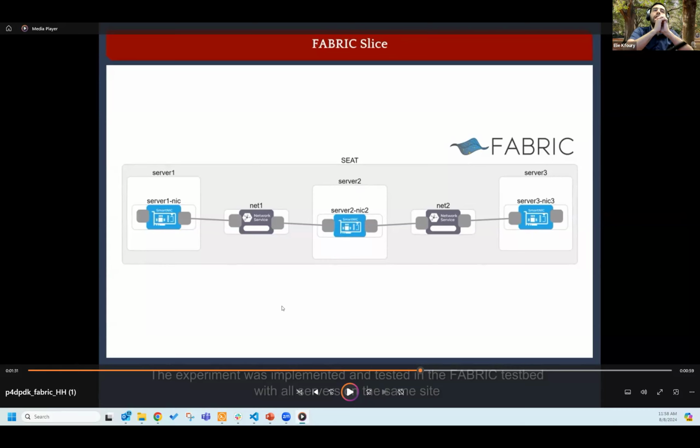With FABRIC, they have NVIDIA SmartNICs, ConnectX-6, available. So all you can do is say, I want server 1 in this site, server 2 in another site or in the same site, and I want to add the ConnectX to server 1 and ConnectX to server 2. Connect them, and now you have a 100 gig link between these two devices. And because those NICs are DPDK compatible, you can implement your code in P4 and then test it.